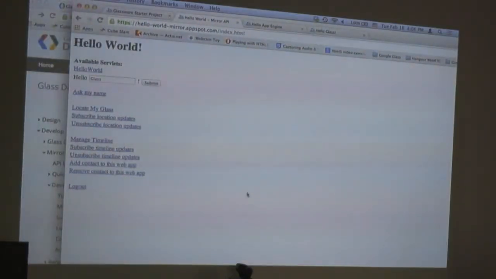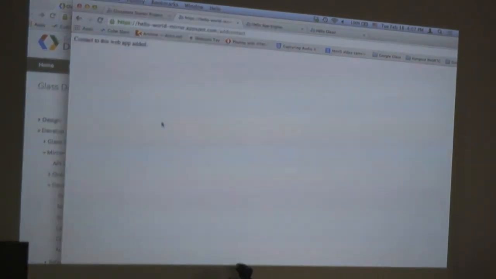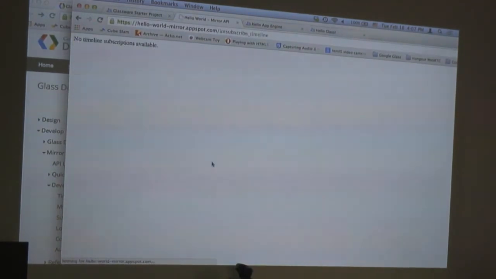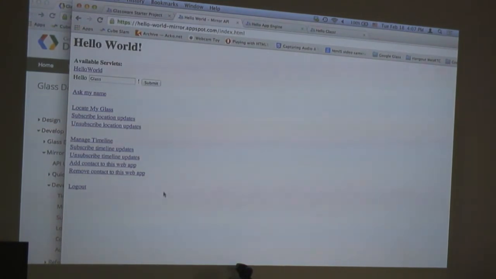Let me show you the launch demo. By the way, before we do the voice launching demo, I will show you one more thing. For this, you'll have to add the contact for this web app to the end user's Glass. This is another servlet that adds the contact for the web app. I'll just leave it there. Also, you'll have to subscribe to timeline updates. So you click that, and once you're there, I open up this.